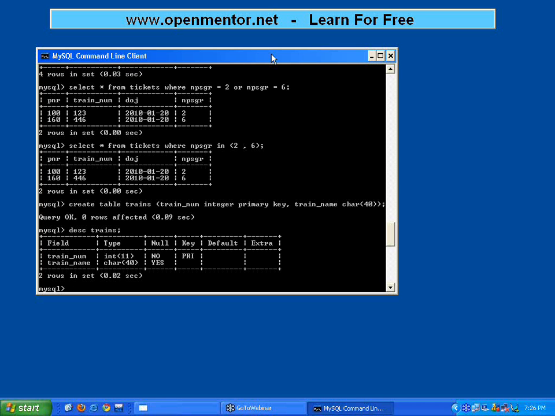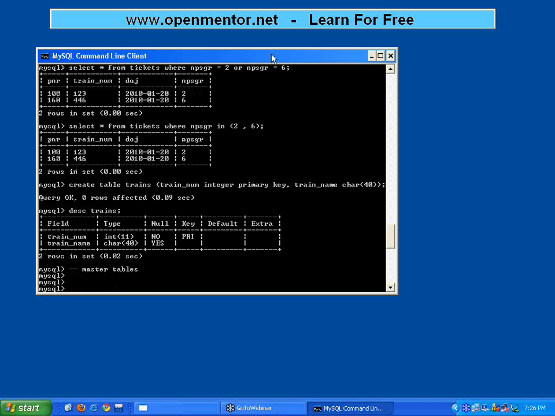I want to insert a set of values. What are the train numbers? People might have heard something like master tables. Master tables are nothing but something that doesn't change very frequently. They are all lookup. For example, train number 123 is some Rameshwaram Express. You have got some lookup codes. These are called masters. In any application you will see masters.